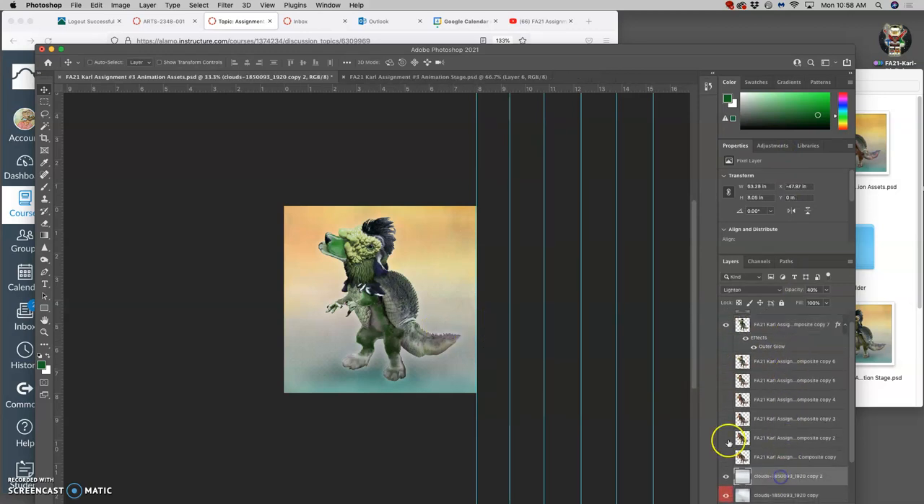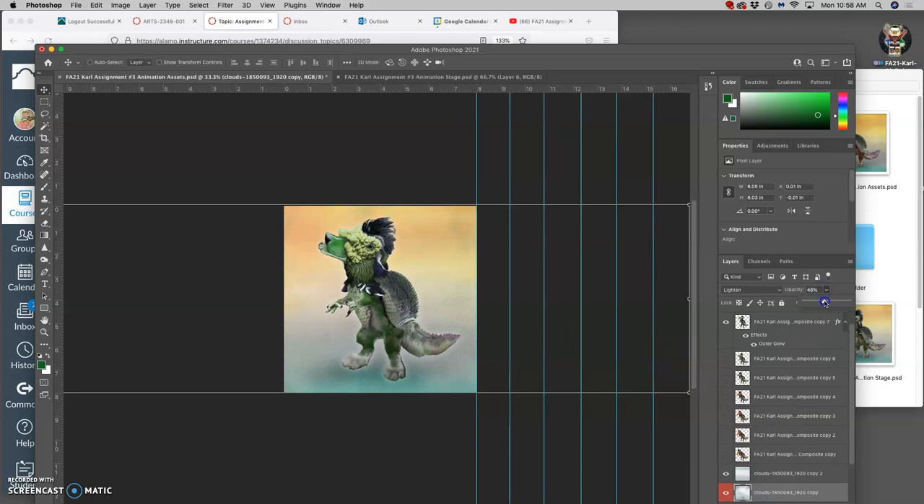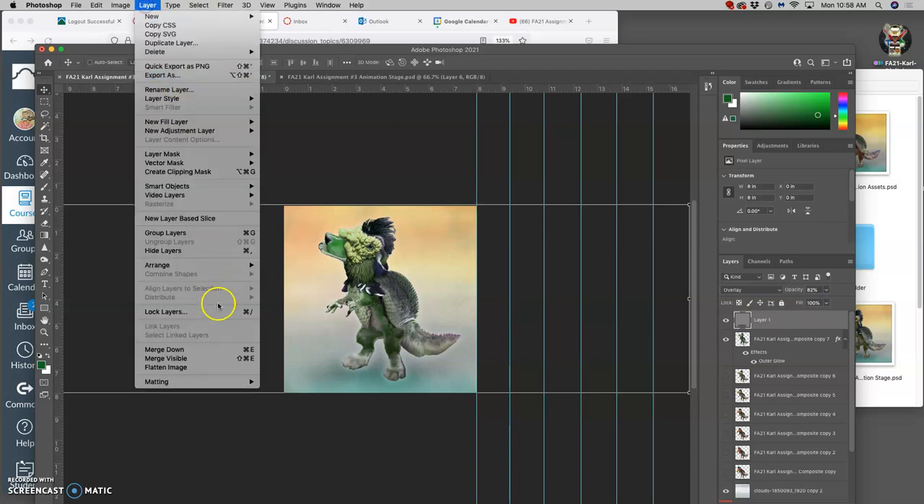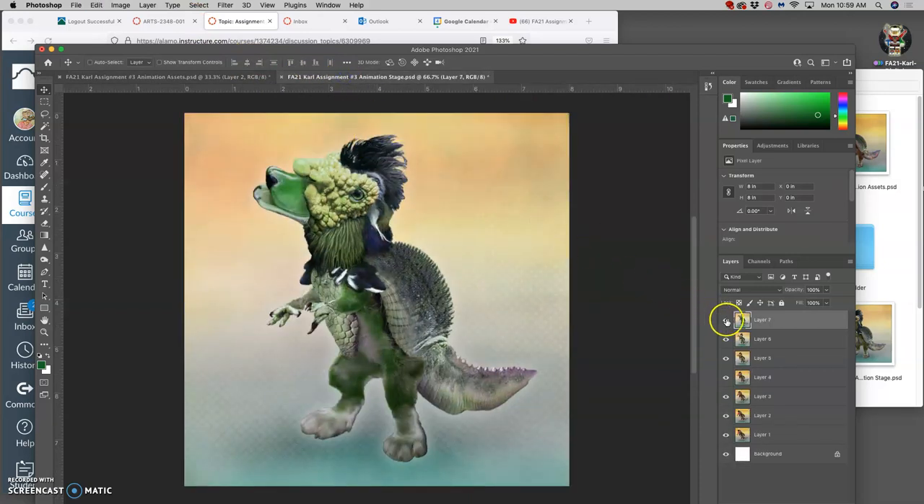Gonna move the clouds a little bit more. Gonna increase the opacity of the fill clouds by just about, let's do 7. Go to the top. Hold down Option, Layer, Merge Visible. Let's try the shortcuts. Command A, so select all. Command C to copy. Command V to paste.